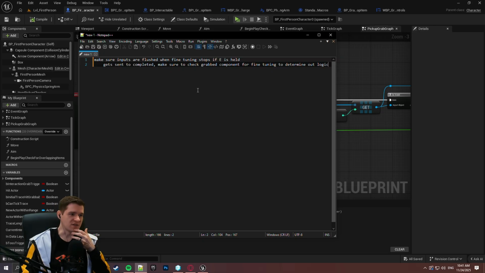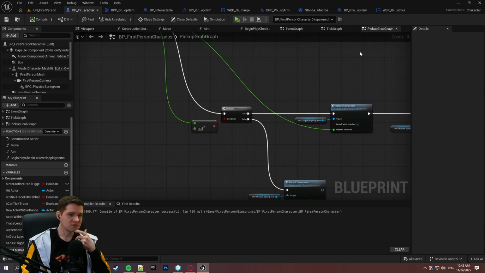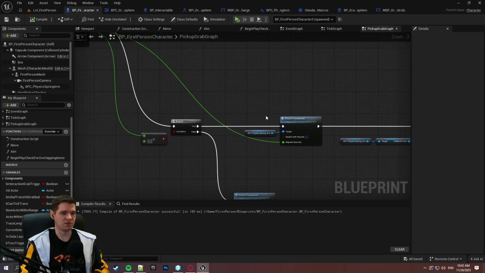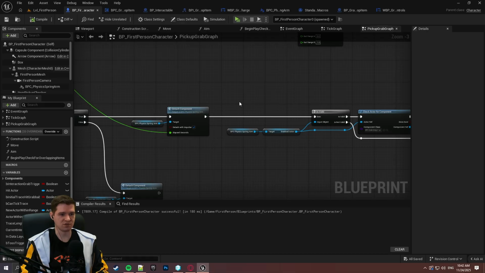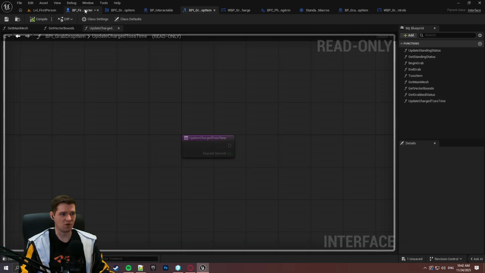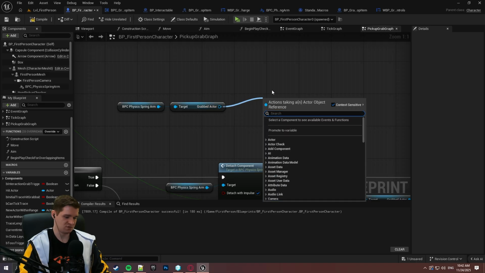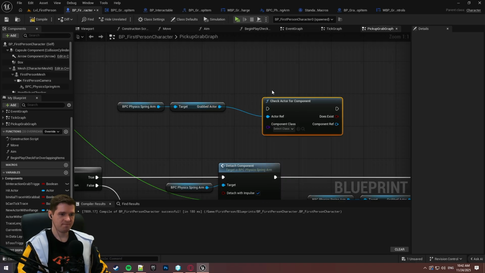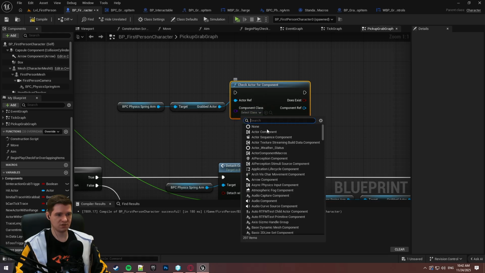I think I just need, on send to complete, to make sure to check the grab component for fine tuning. We don't want to detach if the grabbed actor is in fine tuning mode. We don't have a BPI call for fine tuning, do we? No, but I can just do check actor for component.